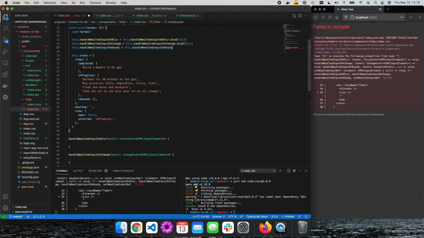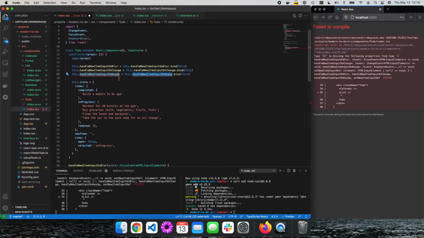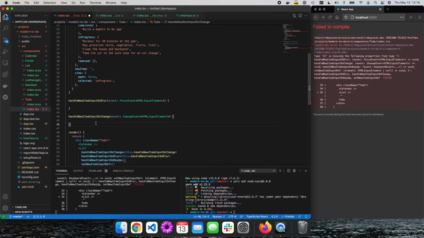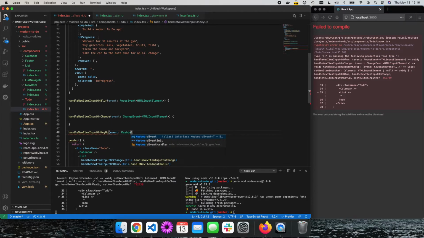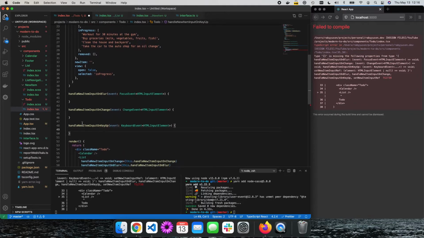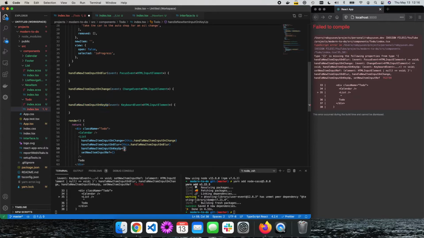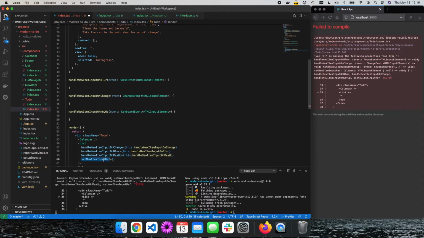It's going to be this.handleNewItemInputOnKeyUp.bind(this). Okay, now copy that method. OnKeyUp is going to be below here. Event is going to be a keyboard event for the HTML input element. And now we can pass that there and here. This and handle. Okay, and then setNewItemInputRef.